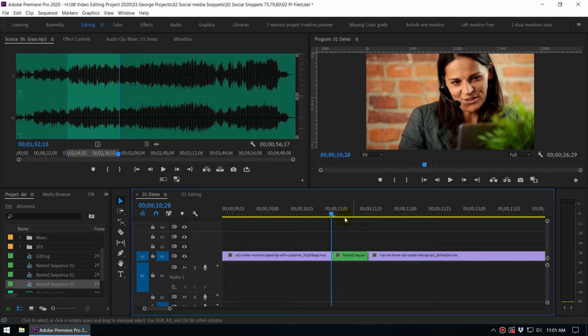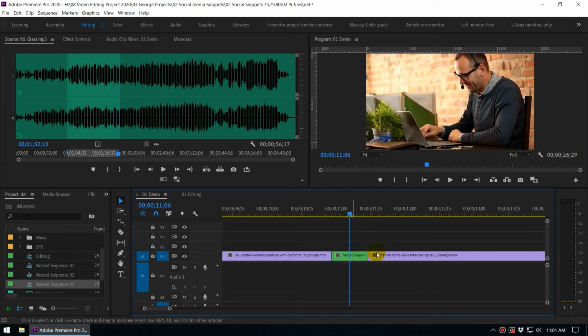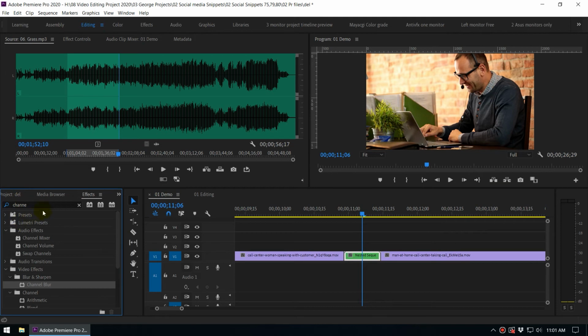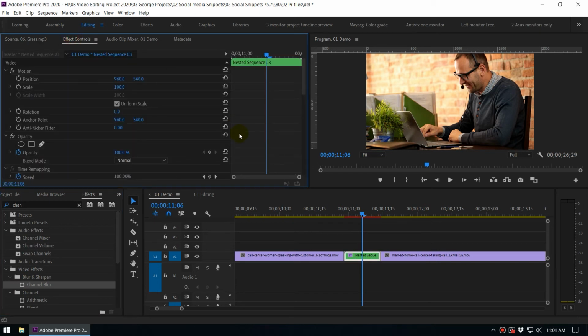Right, so now you have to go to the center of this sequence. So press Shift and the right arrow key one time, then 1, 2, 3. Now we are at the center of the cut of this clip. Then go to the effects panel and find the effect called Levels. Add this Levels effect to this clip, and also find the Channel Blur effect and add it to this one too. Then go to the Effect Controls panel.